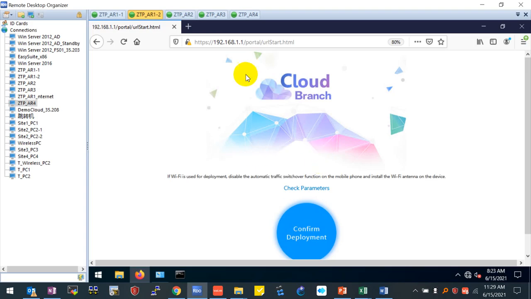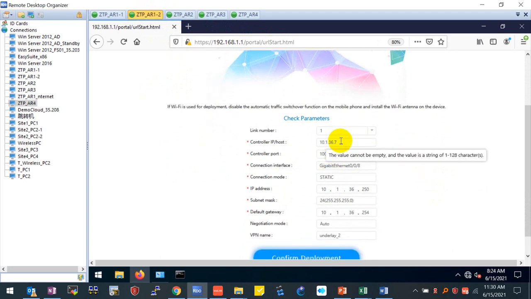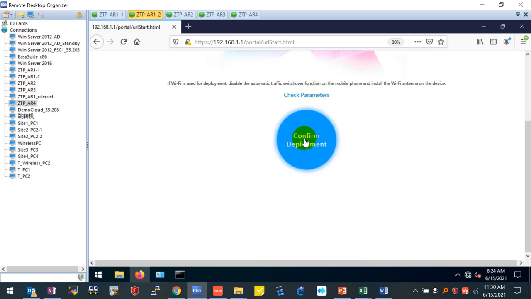Once you copy paste the link and click it in the browser, you should be able to see the welcome page. You can check the parameters first. The parameters contain the NCE Campus northbound IP address, the port number, and the physical port that you connect to the uplink. You will use this public IP address, subnet, and gateway for this router. Then you only need to click confirm deployment.